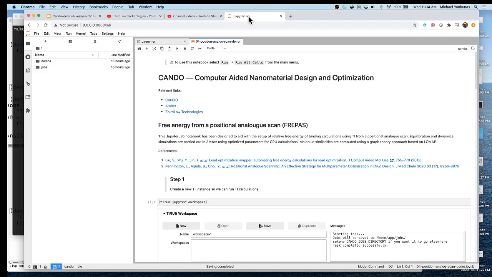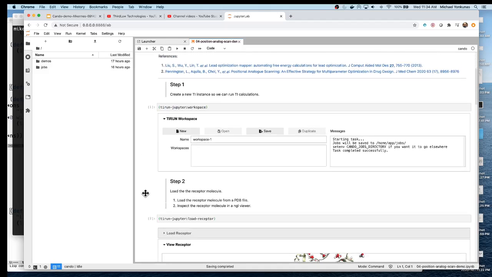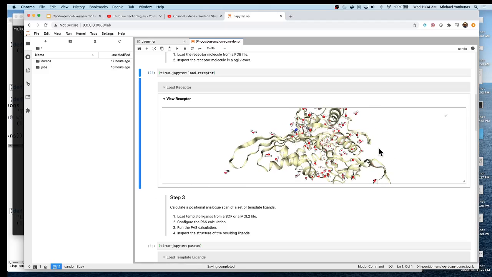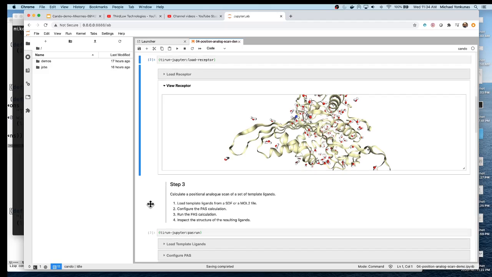So I've already created a jobs directory using Jupyter Lab and CANDO, and I created a position analog scan that will be used to calculate free energy, and we call this free pass. So I'm within my workspace that contains a receptor, EG5 receptor, that can be found in the FEP benchmarks GitHub that's linked in the description.